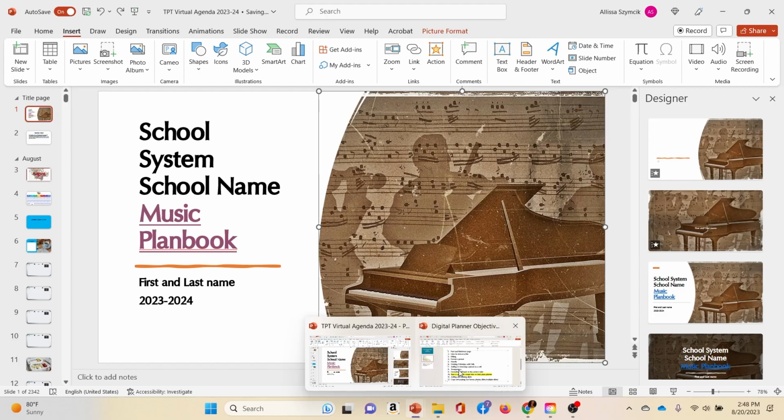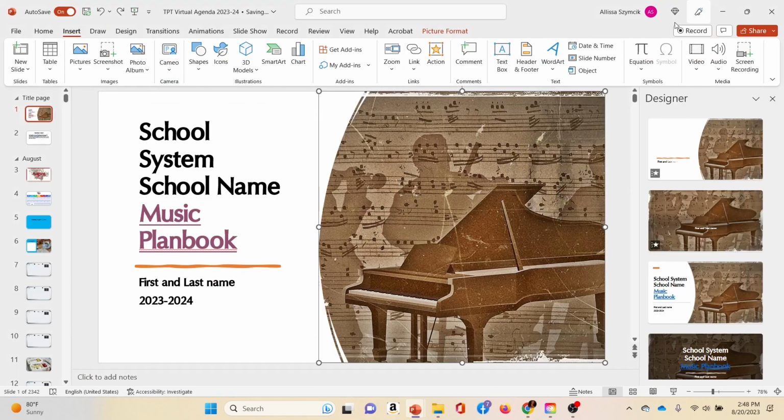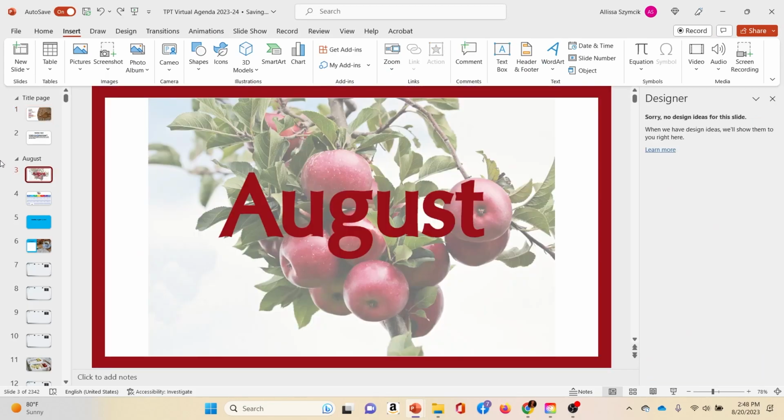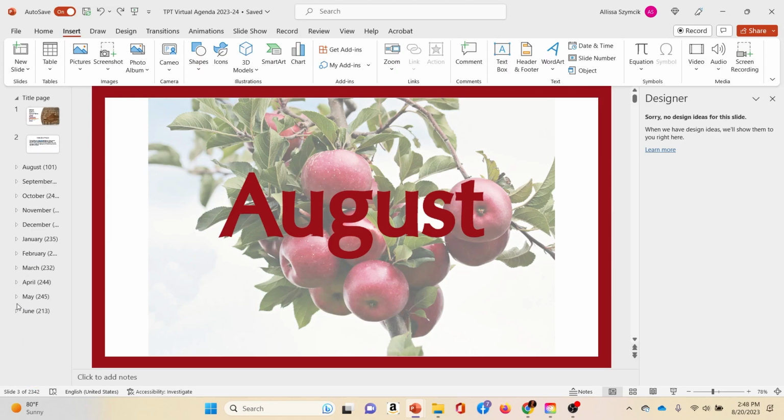The next thing we're going to do is take a look at the months. Okay, so all of the months are collapsible. So see these little arrows? If I click on these arrows, it will collapse an entire section, and then I will see the next section comes up, September, and I can close all of these sections so that way I can look at each month individually. And it just makes it a nice way to organize it.